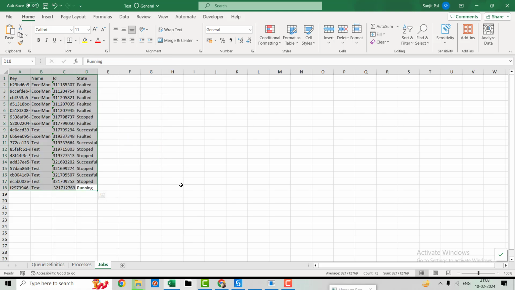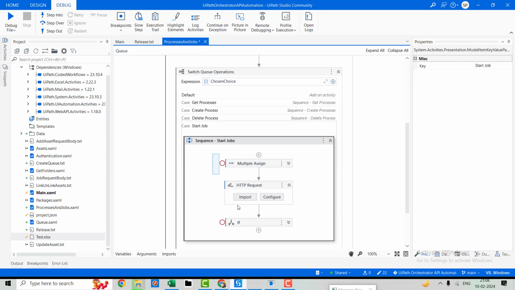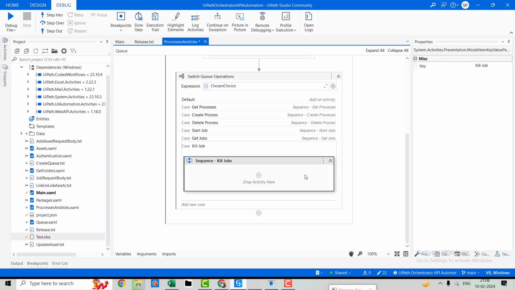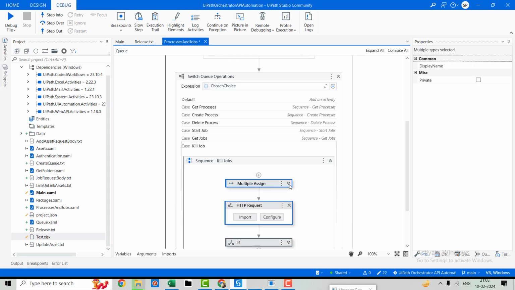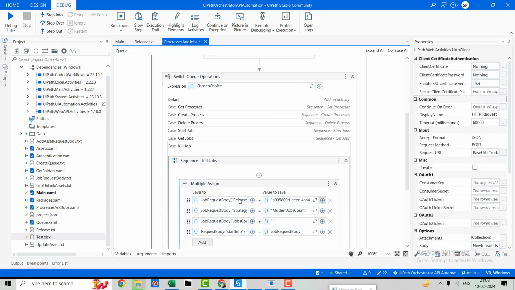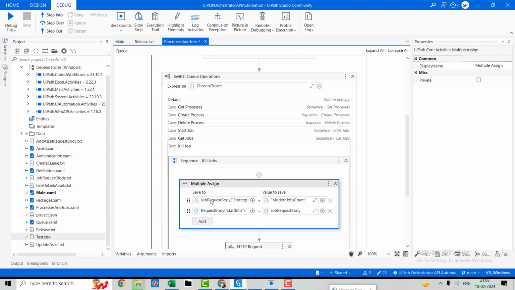Now let's move to our last endpoint, which is to stop or kill the jobs. Let's go to UiPath Studio, and instead of doing all the things from scratch, we'll copy the activities from start job and utilize them over here. Let's maximize this, and in this we do not need the release key and the job count, so let me delete them. And here we need the request body, not the job request body. So let me delete the job keyword from this.